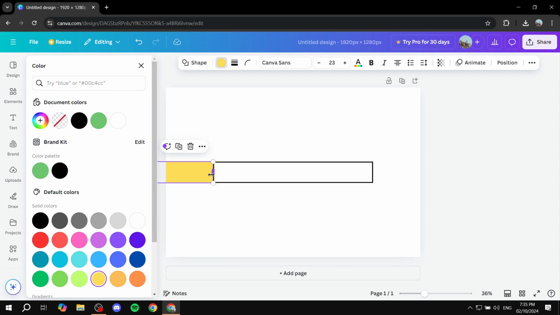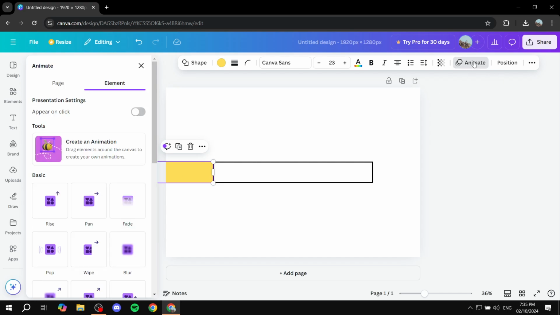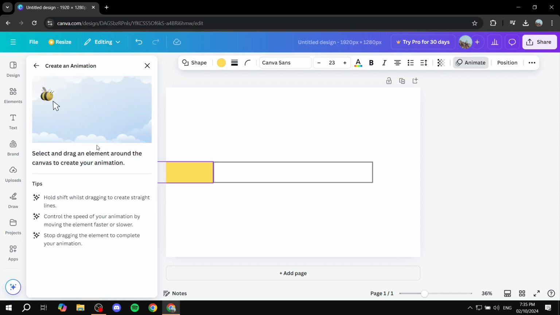And now we want to basically animate this so that it moves like so. Once it actually moves like so, it's going to be an animation. So we want to basically animate it. To do so, you want to just again, first make it as close as possible here. And then you want to just click on animate after you have selected it. And then you want to click on the tools, create an animation. And then from here, you want to basically hold shift and move it to the right side.